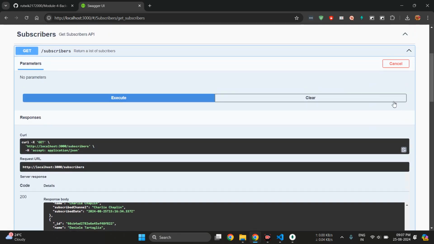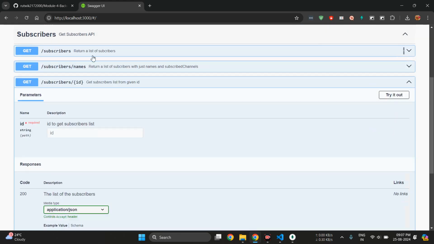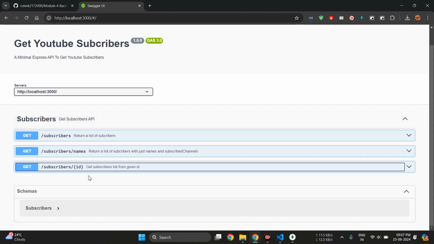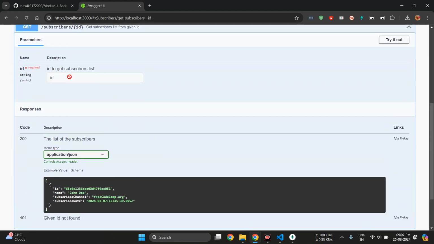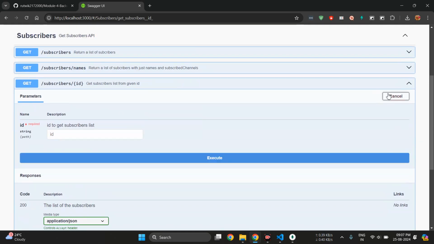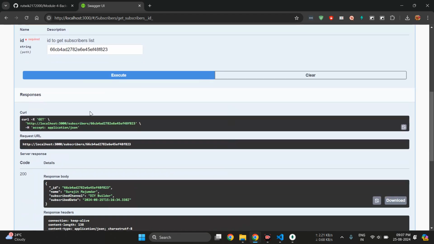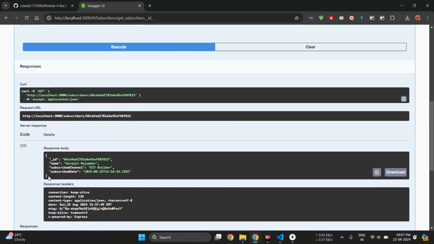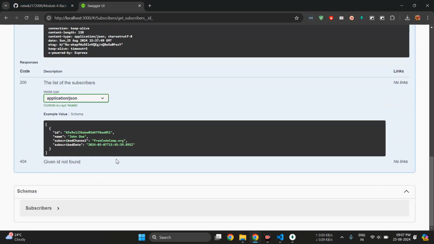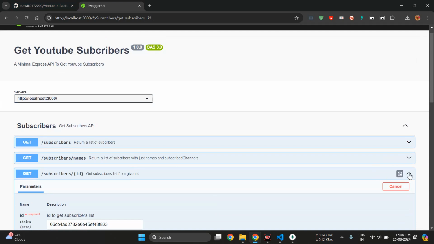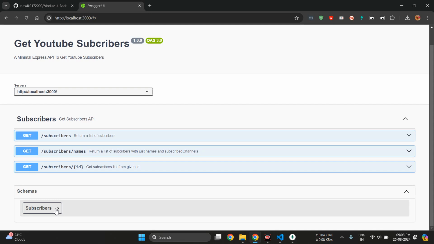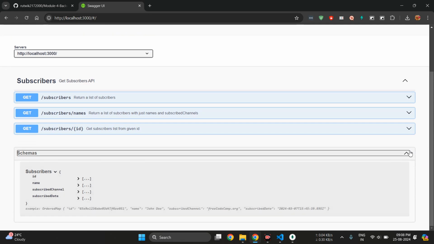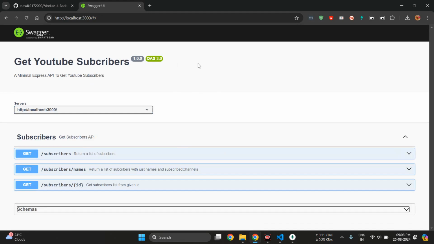Now go to the subscriber ID and simply paste the ID. Then execute the block. With the respective ID, it shows the response body. In this way, we can explore the subscribers one by one. Now, this is the method for the local server.